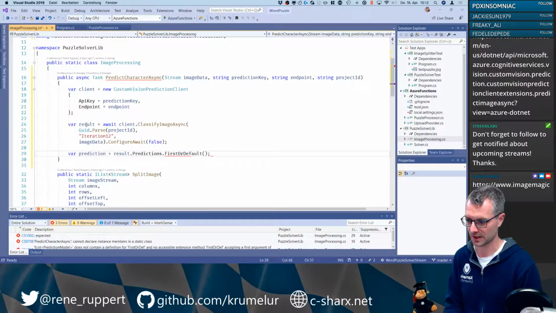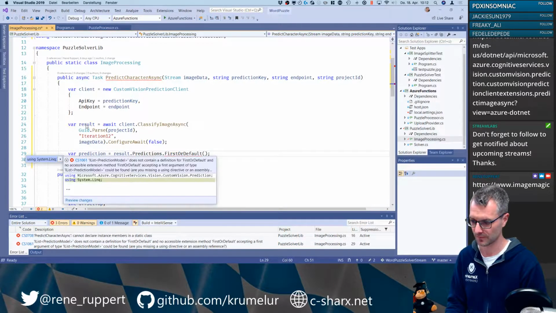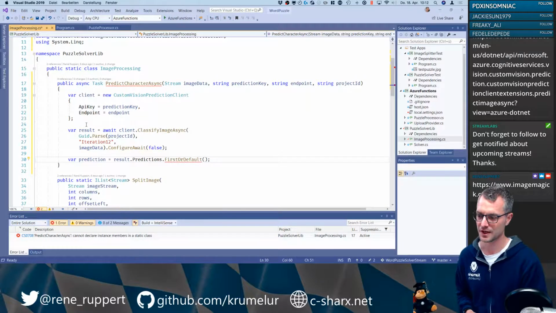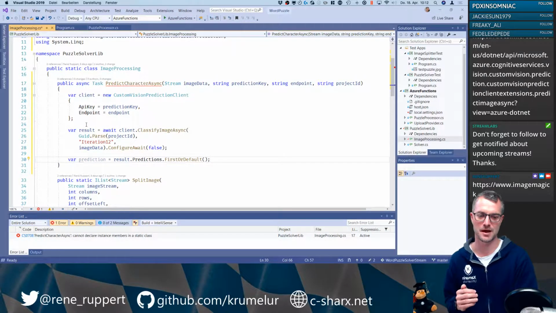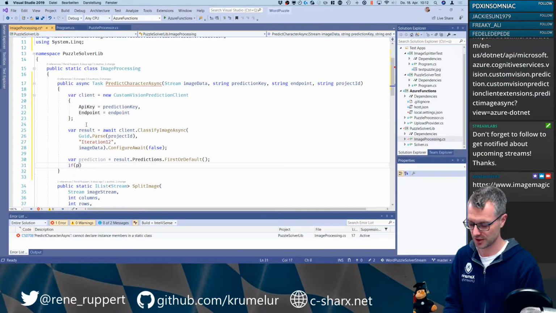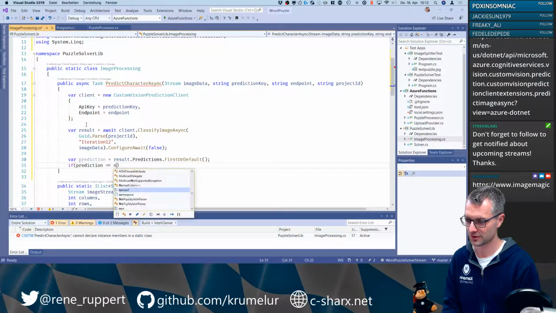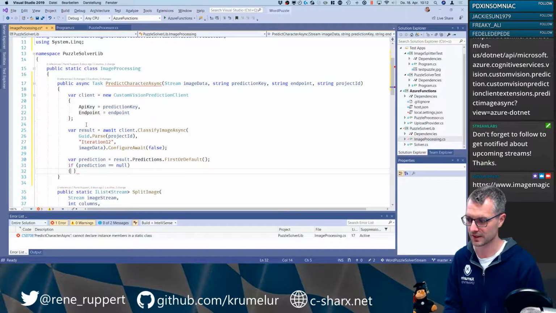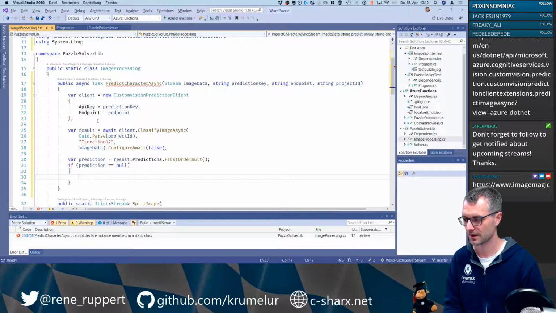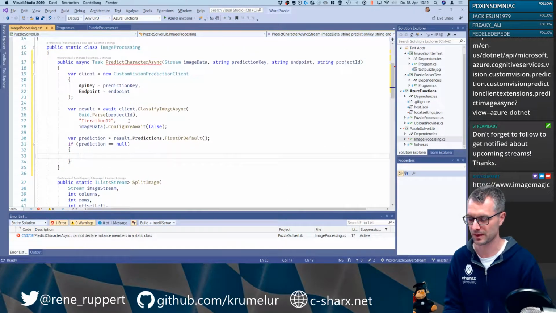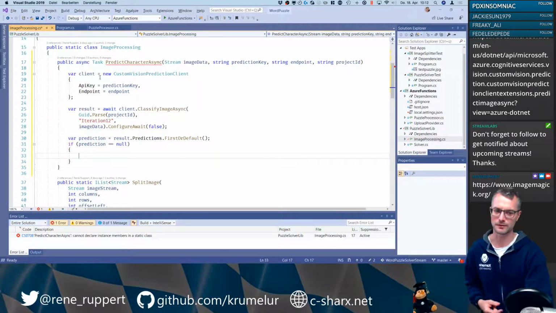I gotta add link here. So this is a list of predictions, and the first one is the best match. That's what I want. So we check: if the prediction is null, well, that's too bad. It didn't find anything. Then we have to return something, which brings us back to the return value.